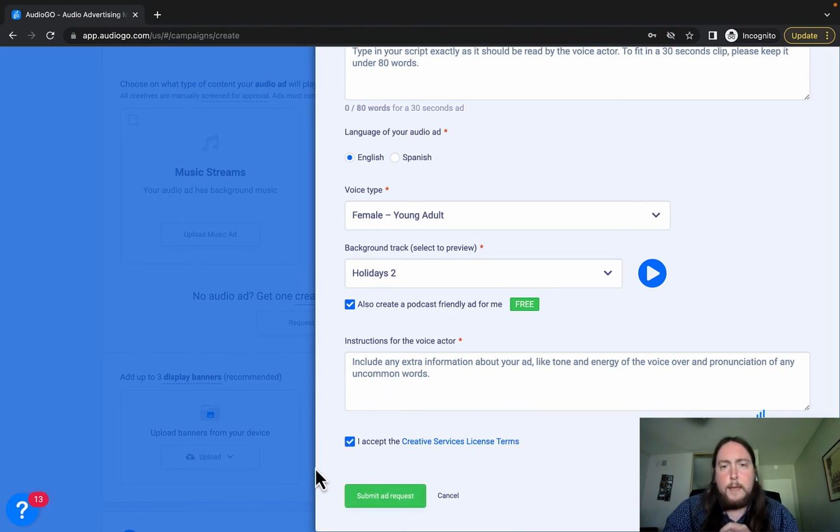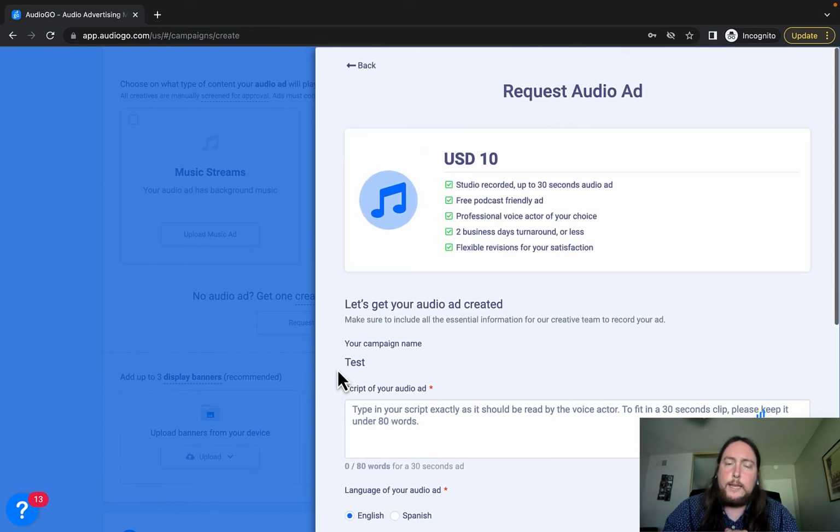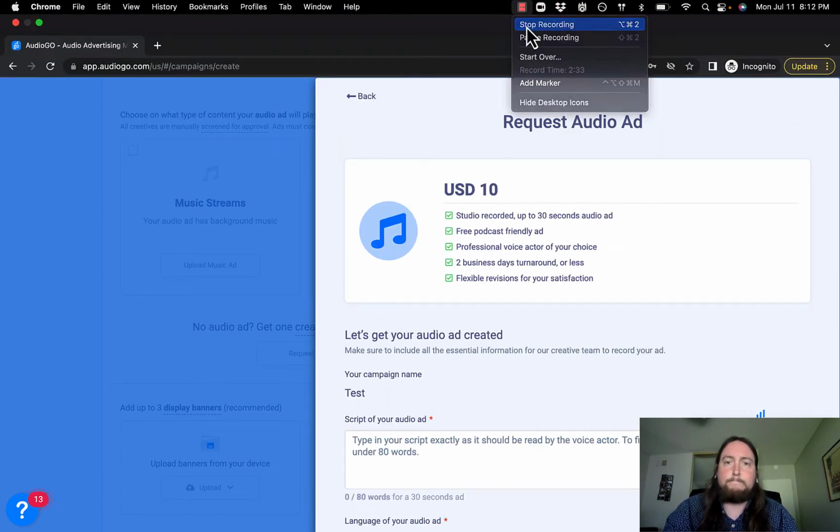But assuming you're all set, from here, all we need to do is accept the terms and then submit the request, and then that'll go to our team. We'll get that produced for you in about 2 business days or less. Again, as I briefly touched on, you can always edit this as well. Once you get it back, you can get a revision in case there's anything off about it. So we'll go back to the form, and from here, we'll look at the display ads.